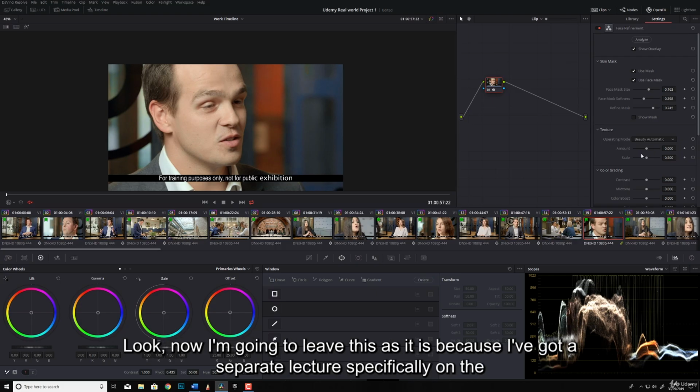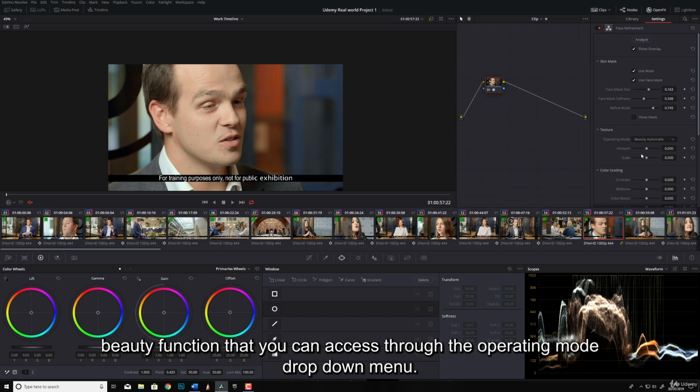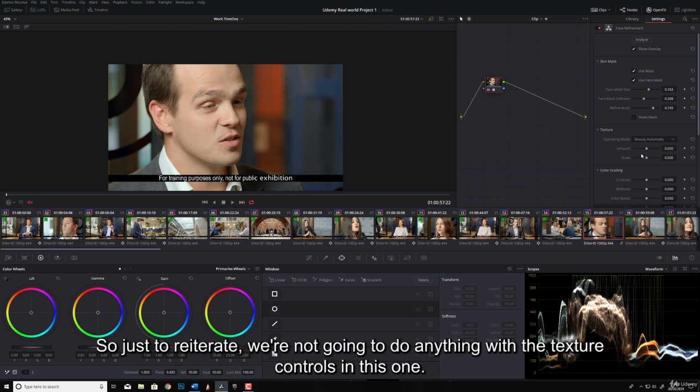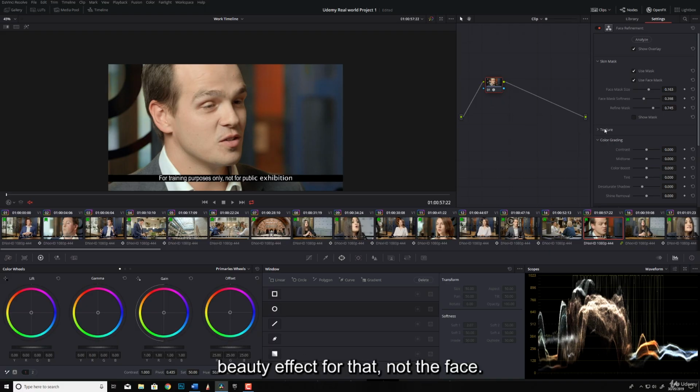Now, I'm going to leave this as it is because I've got a separate lecture specifically on the subject of beauty work and the beauty effect, which has many of the same controls and a more advanced beauty function that you can access through the operating mode drop-down menu. So, just to reiterate, we're not going to do anything with the texture controls in this one. We're going to do a whole lecture on skin beauty work later on, and we'll use a much better dedicated beauty effect for that, not the face refiner.